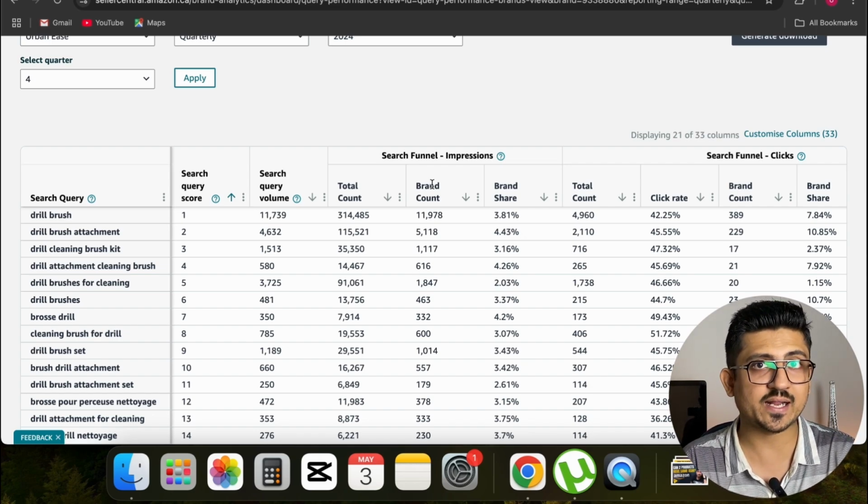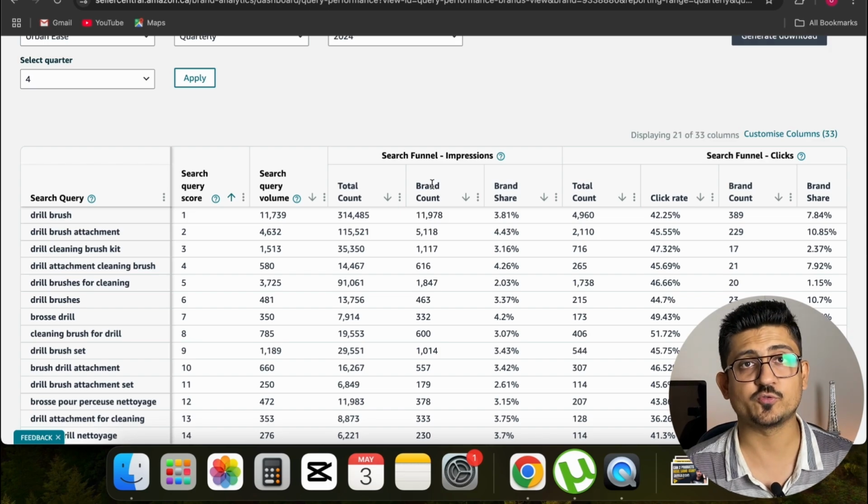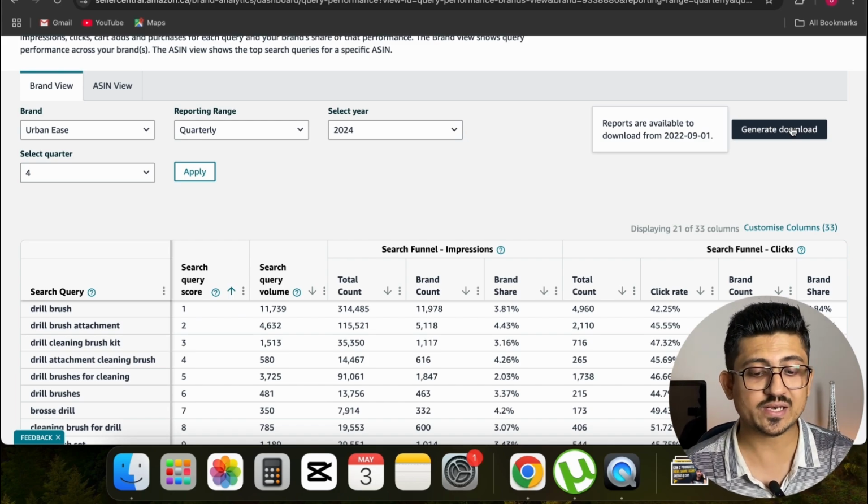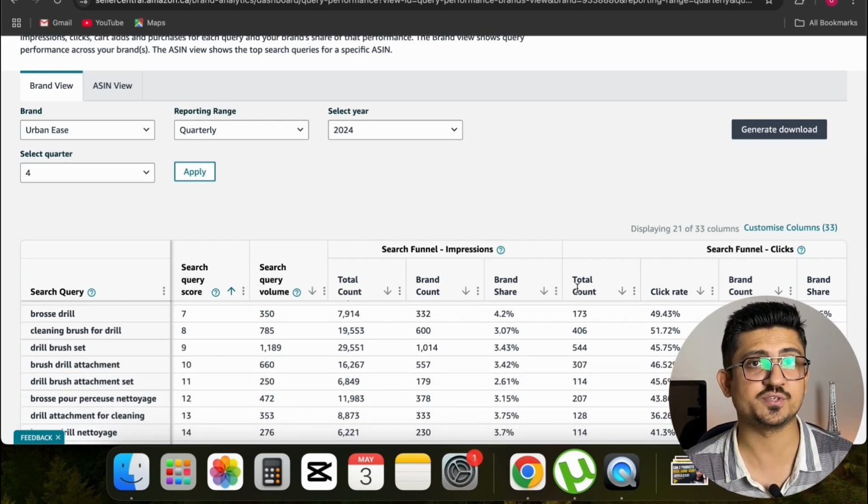And if you don't want to read like that, you want to read in an Excel sheet, from the top right corner you can see this button, generate download. If you click on that, your CSV file will be downloaded and you can actually see all of that data in an Excel sheet, right? So now let me show you how you can analyze this table.